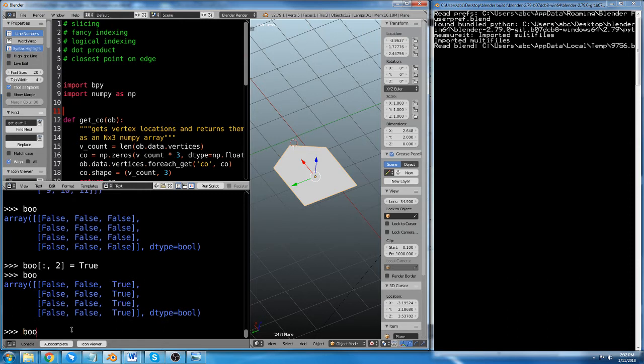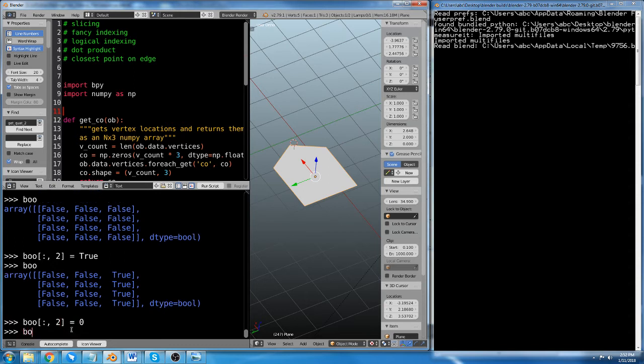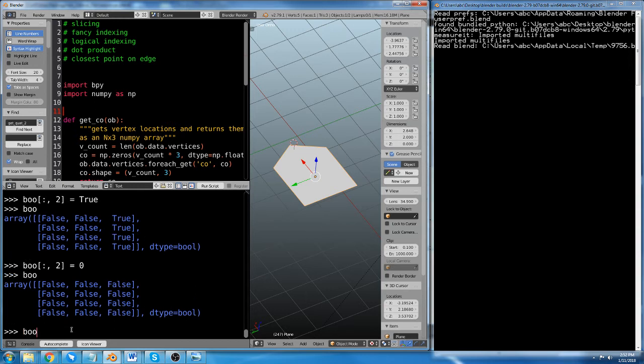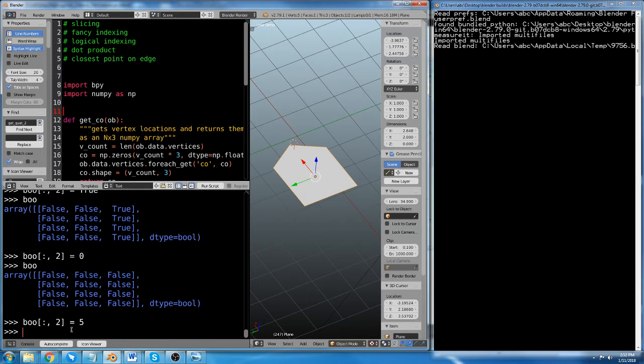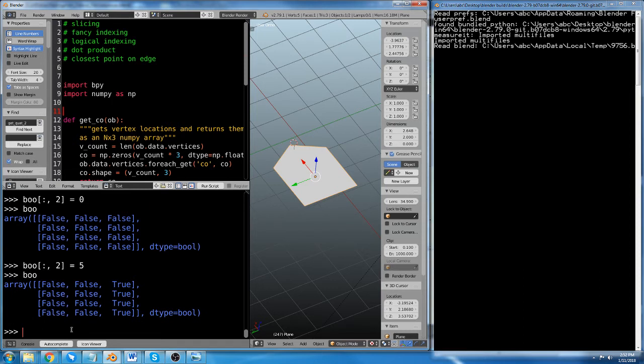I think I can do every value, the z, which is at 2, equals 0, and now when I look at it, it equals false. So you can put 0 in there. You could also put, I think, 5 in there, or some number other than 0, and it will evaluate to true. At least with NumPy, numbers higher than 0 evaluate to true. I think negative numbers, like -1, also evaluate to true. So keep that in mind. 0 is false. I think pretty much everything else is true.